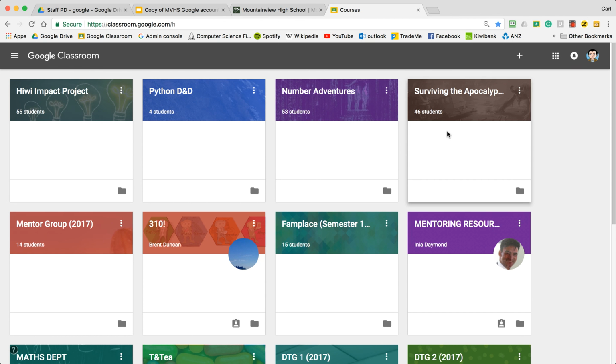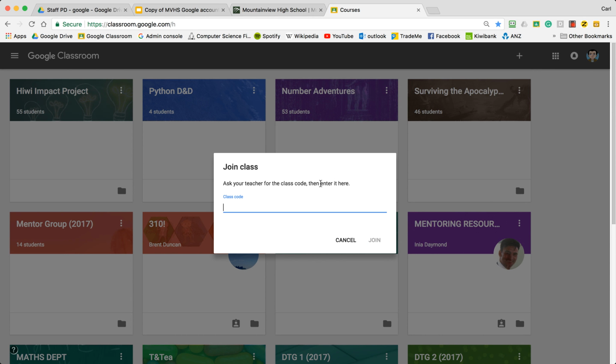These squares here represent classrooms that teachers have made, in particular the classrooms I've made. But up here you have a plus button. Now the plus button allows you as a student to join a class by clicking join class. Your teacher may have given you a class code or an invitation. If they've given you a class code, you type that in here and then click join to go into the classroom.